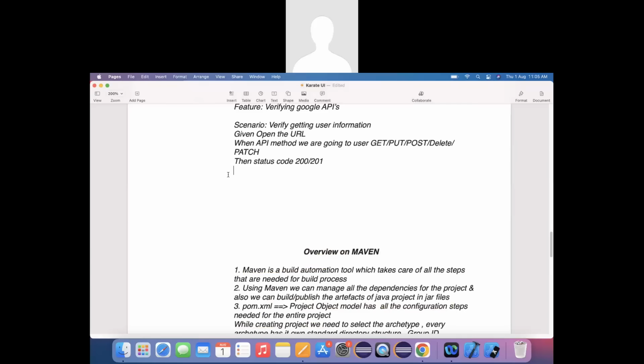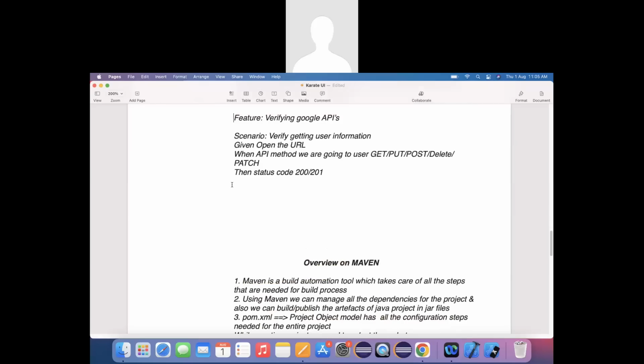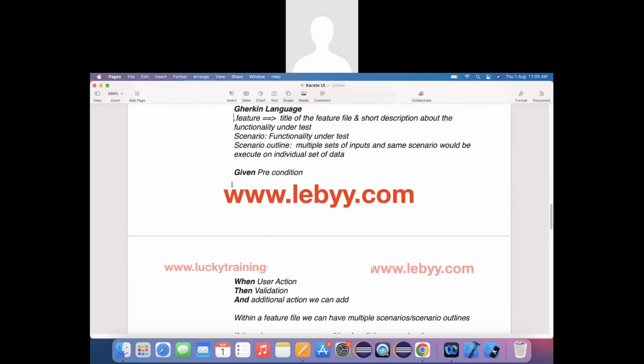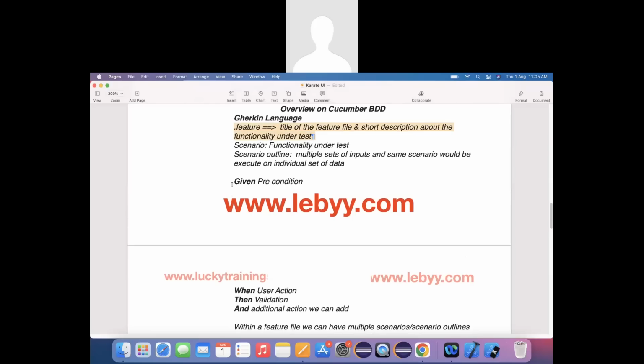Then the next point. If you go back to the documentation steps ahead, now I understood what a dot feature is and what exactly the feature is that I'm going to define. I understood what a scenario is. Then what is a scenario outline?